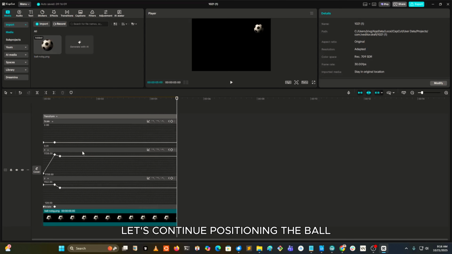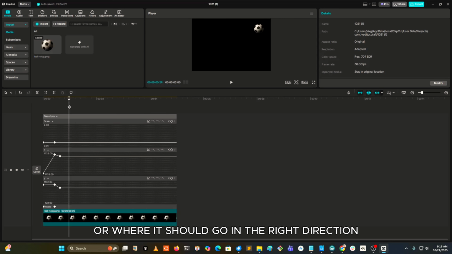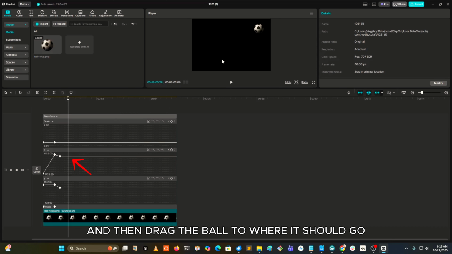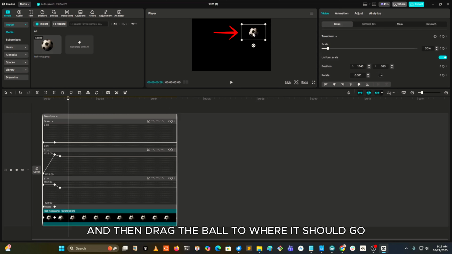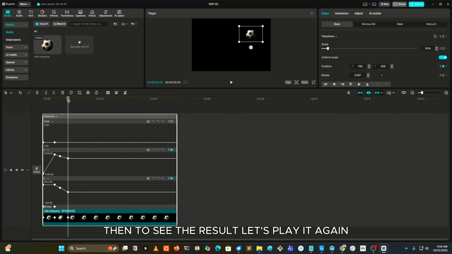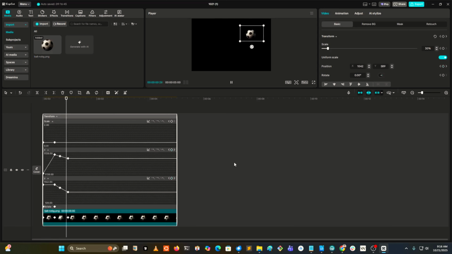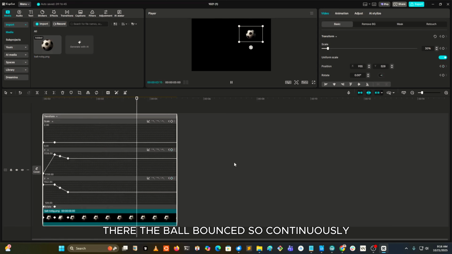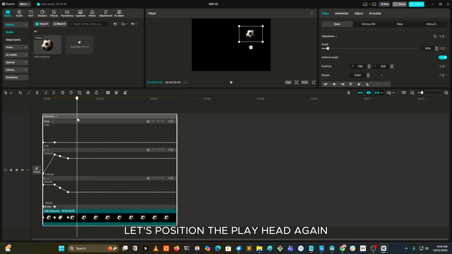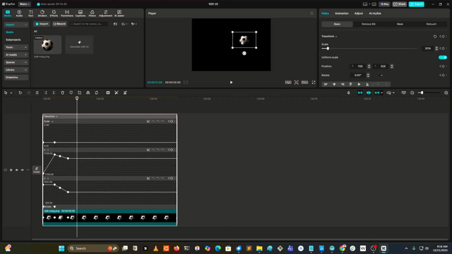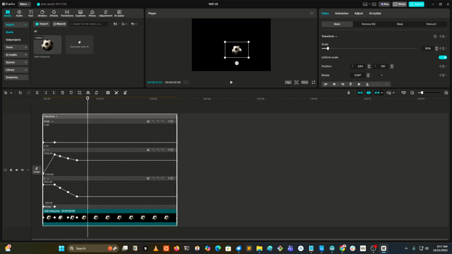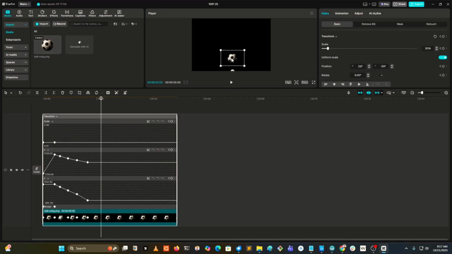Let's continue positioning the ball where it should fall, or where it should go in the right direction. So let's move the playhead again here, and then drag the ball to where it should go. Then, to see the result, let's play it again. There. The ball bounced. So continuously, let's position the playhead again, and then move the ball. Position the playhead again, and move the ball near the ground.